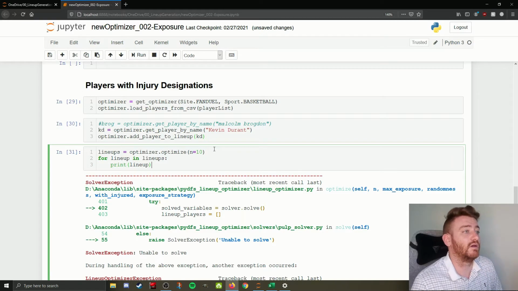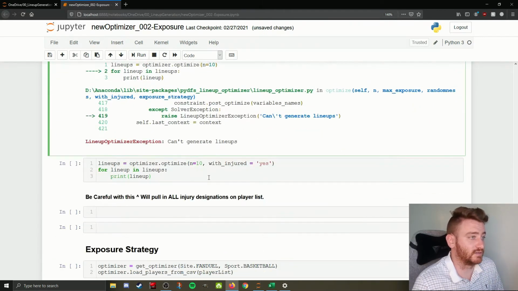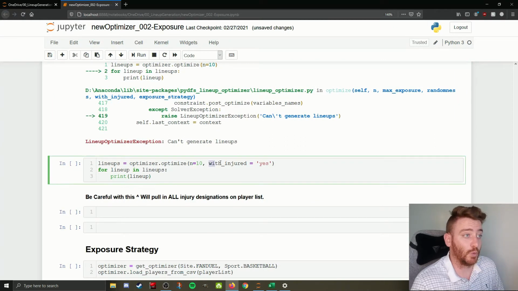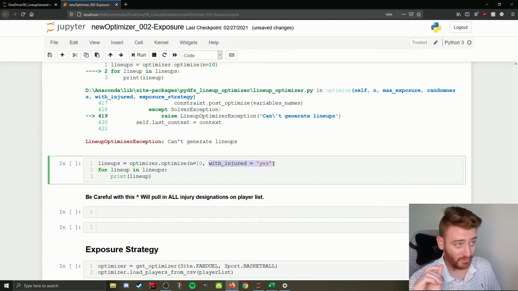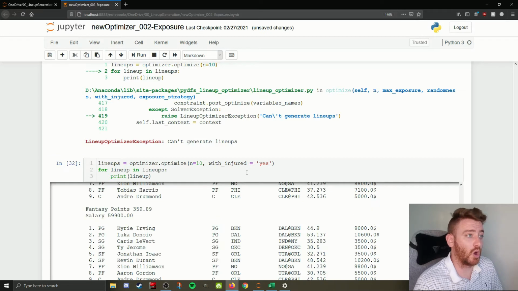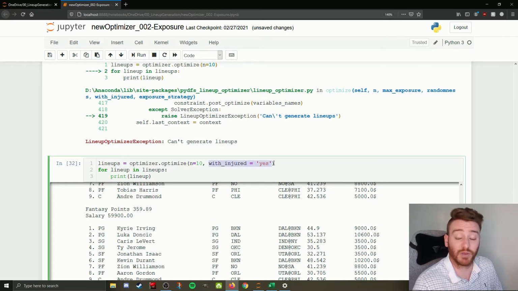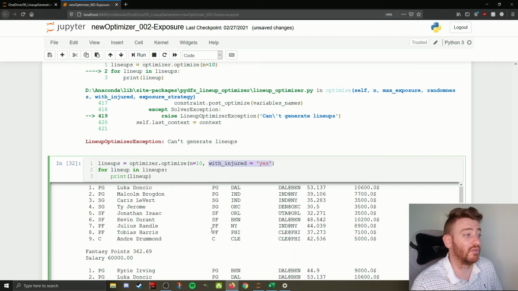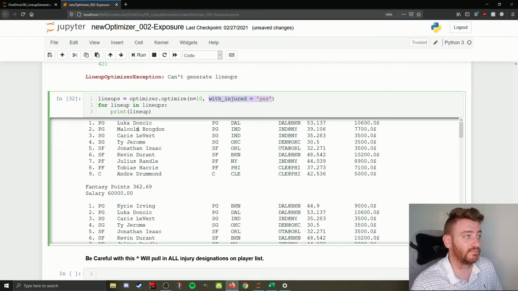Alternatively, there is a parameter you can pass to your lineup optimizer with injured. If we pass that parameter with a yes as the parameter, we're going to get all of the injured players with an injured designation, out, doubtful, game time decision, doesn't matter what it is. They're all going to be considered now.